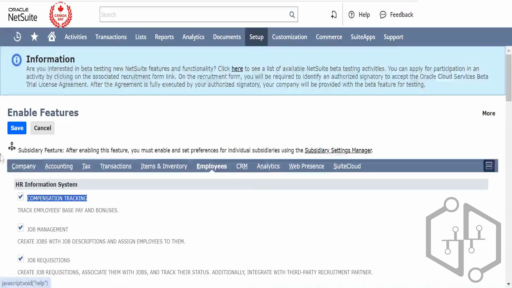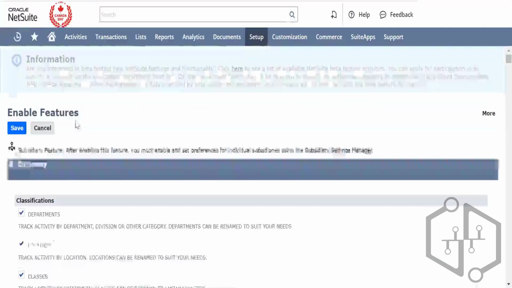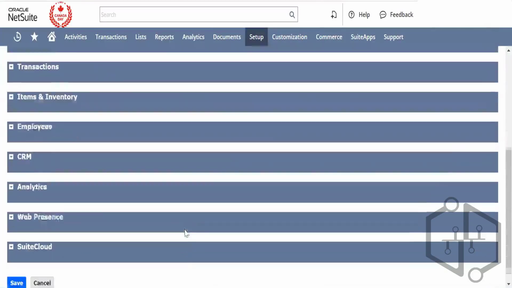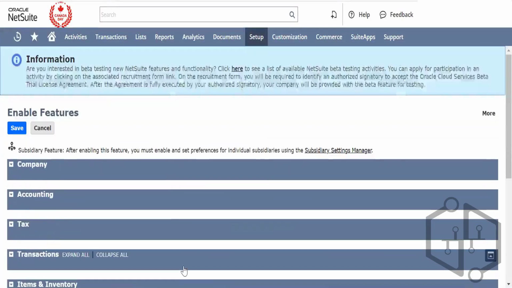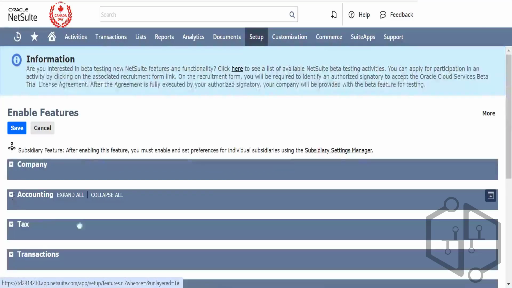But then this view would give you a good look at what all headings that you have at the top, like company, accounting, tax, transactions, items, and inventory. So all this can be done. Along with that, if you go into the other view, there is something called collapse all. Okay, so if you click on this, you would be able to see only the headings for those tabs that you see there. And as and when you click on this, the options would be visible for you. Okay. So as of now, let's go back to the standard view that we have.